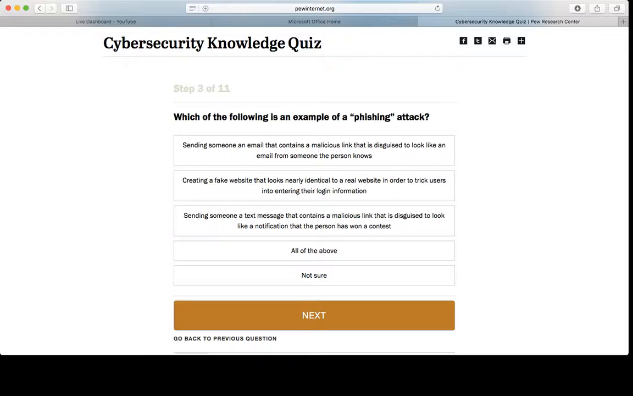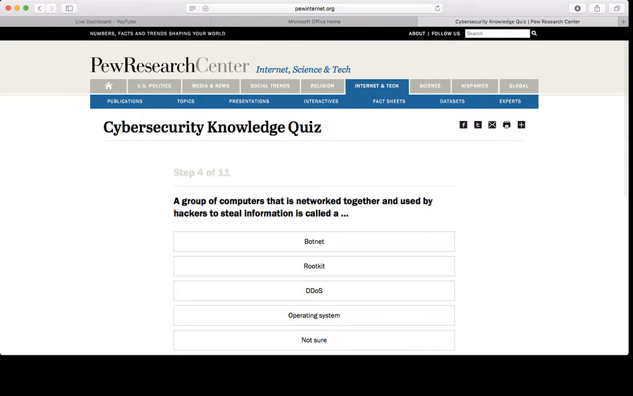And another one, sending someone a text message that contains a malicious link that is disguised to look like a notification that the person has won a contest. Yeah, that's another classic. That is a very, very old tactic. I'm sure any of you who were around in the early 2000s, late 90s internet, where everything would stop and there would be confetti going around the web page, and it says, "Congratulations, you are the 1 millionth visitor." That is another bait. So those are all examples. That is definitely all the above.